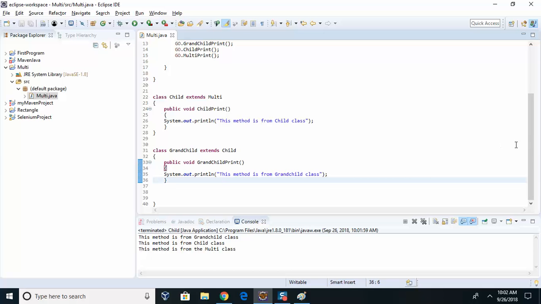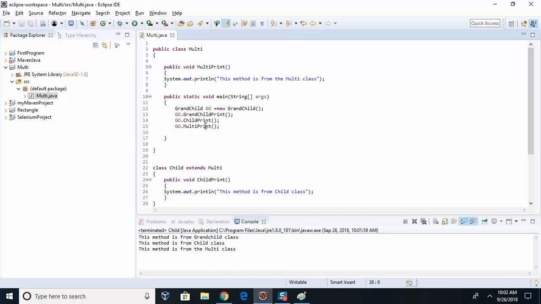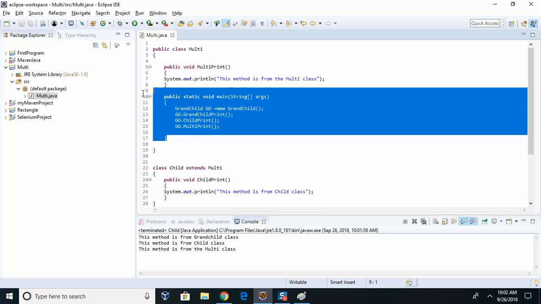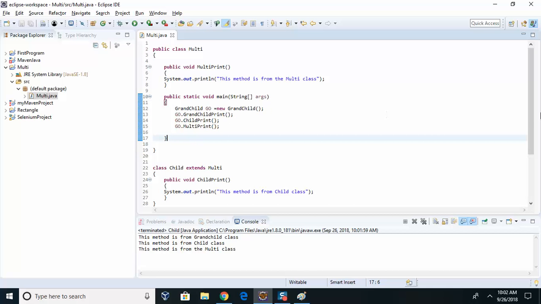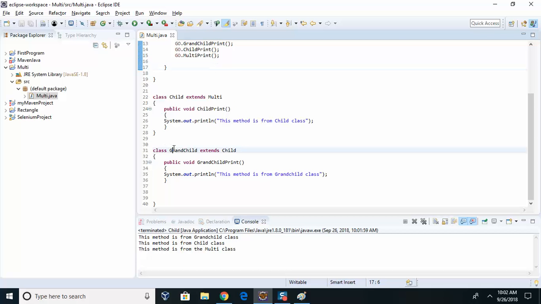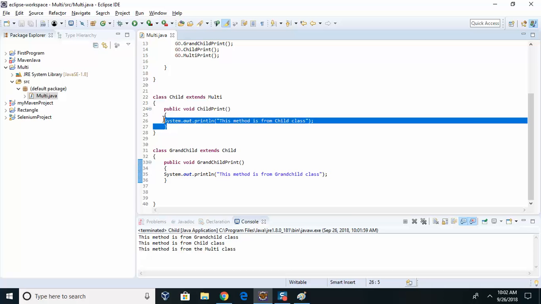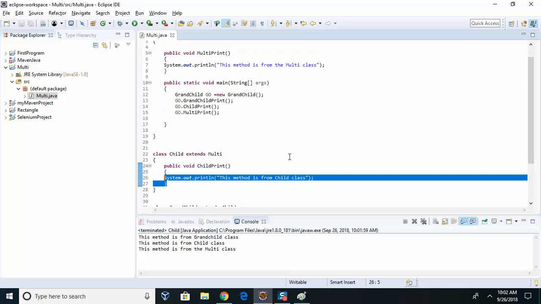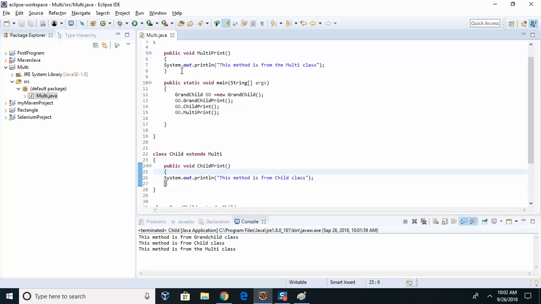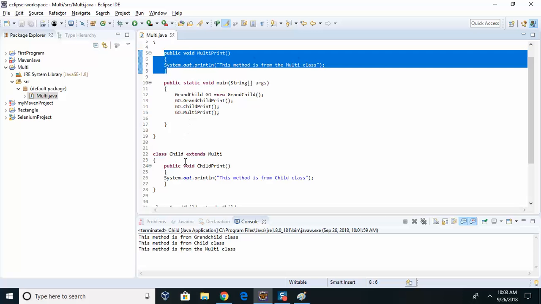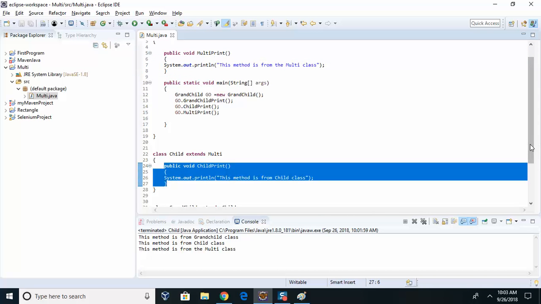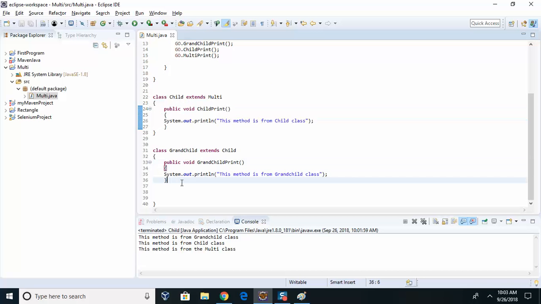Now I have created a main class here. In this main class I created an object of grandchild. The grandchild will not only utilize its own properties but also inherit the properties from the main class, from the parent class, and the parent of the parent class. So it has utilized this method, and this method, and this method. All three methods it has utilized. So this is multi-level inheritance.